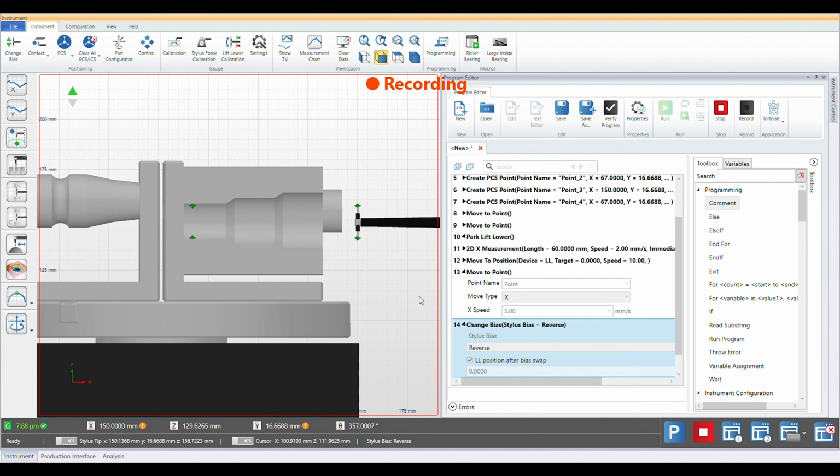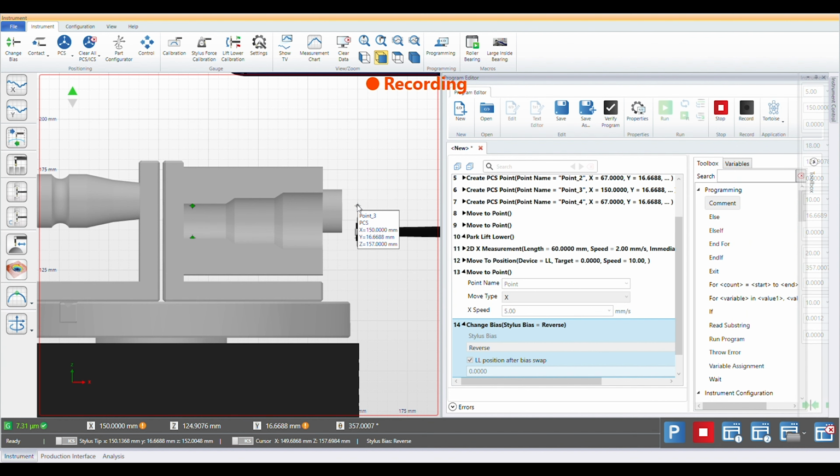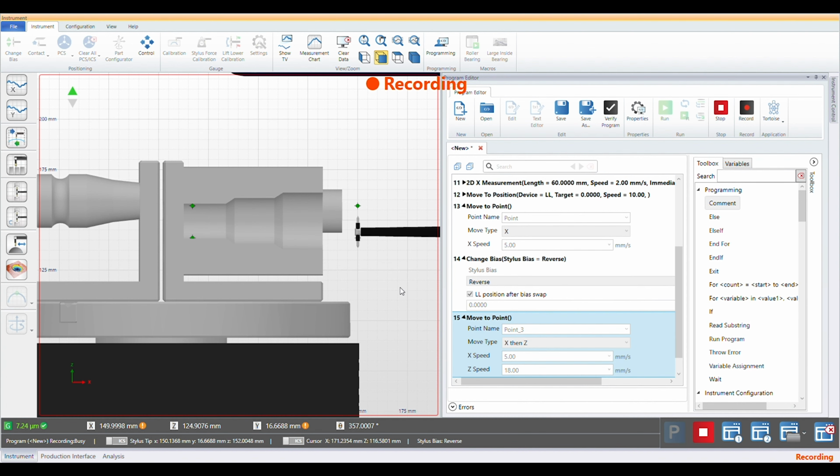And now we're in reverse bias. Now I'm just going to move the stylus down a little bit so I can show you a feature here. Before we were moving around with this tip, the lower tip. Now we're moving around with the upper tip. So if I want to move to this point, click on it, and I can say move in X and then Z, and it'll move to that position. And again, we've recorded that move.